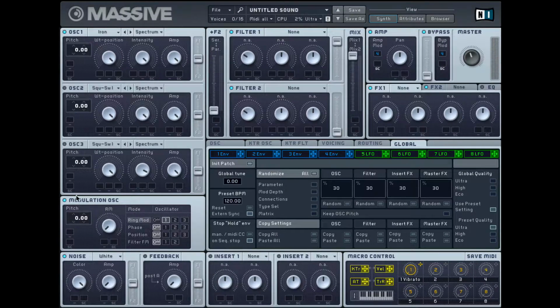And I can pitch this modulation oscillator individually as well. So if I pitch this up, you can probably already hear the sci-fi sound design potential, which is great. And I just double clicked there to turn that back to 0 quickly.